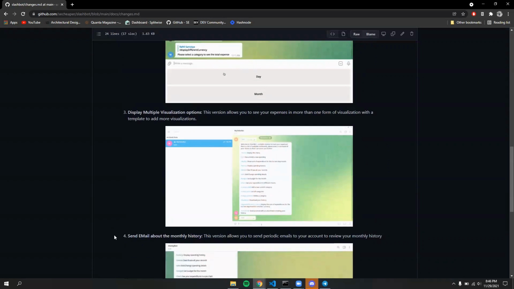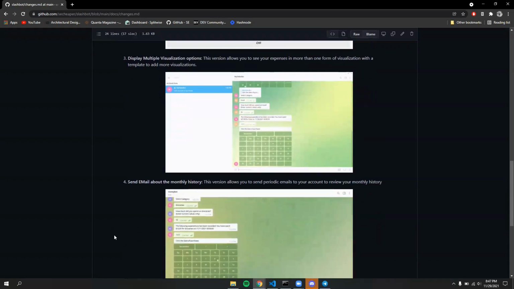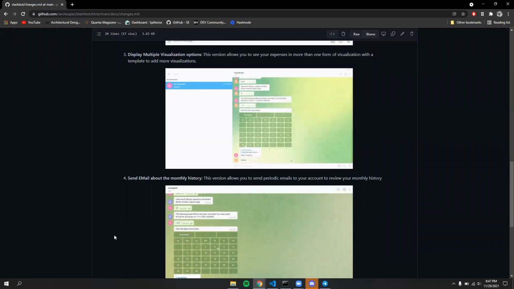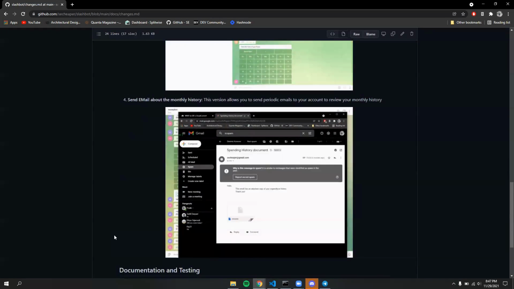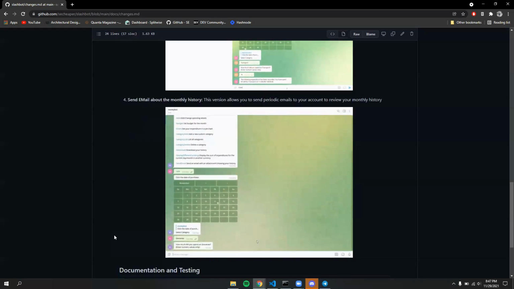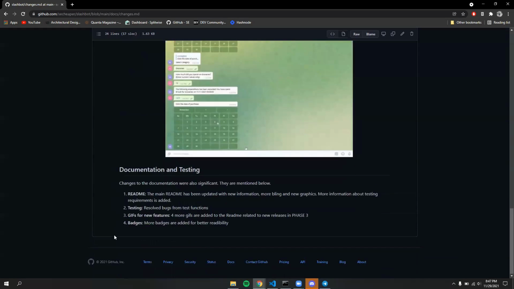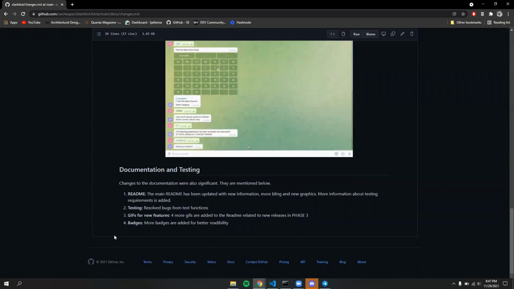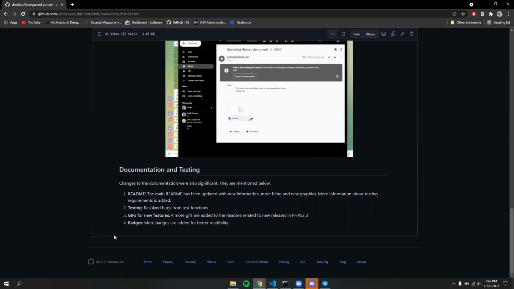The next feature is more visualization. Visualization is now available in the form of graphs. The slash chart option helps you see this. The 4th one is email history. The new option added is slash send email. You can record your emails and get it automated. There are different documentation and testing changes. This shows the different areas that we have worked on to improve the documentation, adding test cases and improving the test cases.